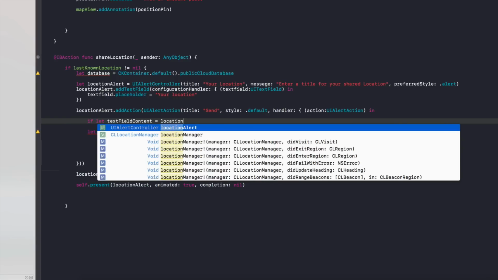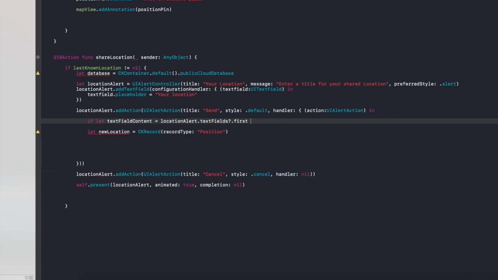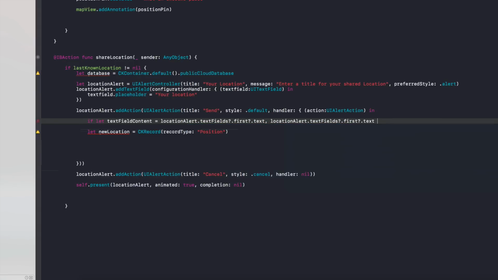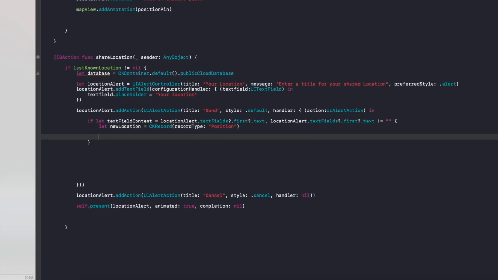So location alert text fields first, because the text fields is an array, and we use the first element because we only have one text field in our location alert, and then we use the text property. We will also check if locationAlert.textFields.first.text is not equal to an empty string. Then we definitely have information available.